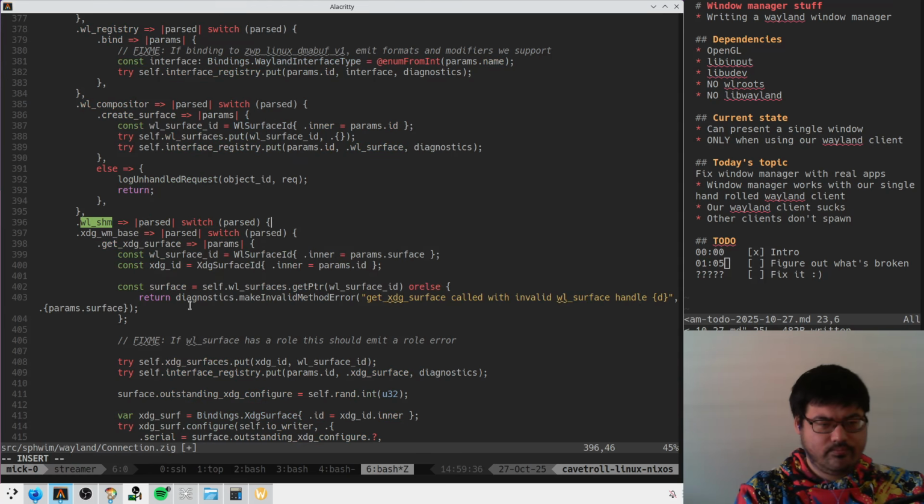pkg-config, ldflags, GLFW. cflags, GLFW3. What is it? We have other options here, right? It's like cflags or libs, I guess, is what I want. So we maybe have to manually add this search path here. Let's just do that for now. We'll figure out how to do this properly later.